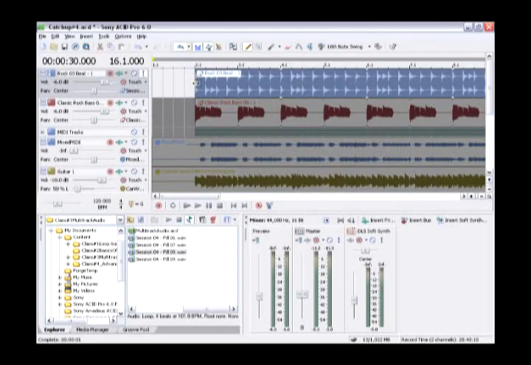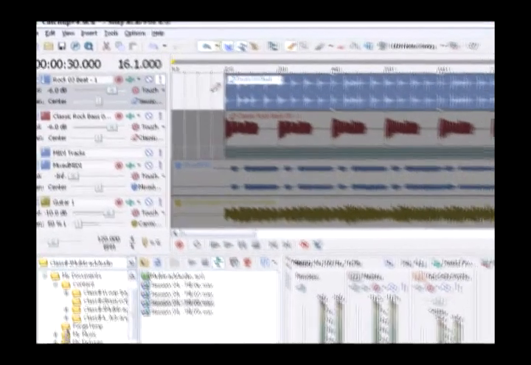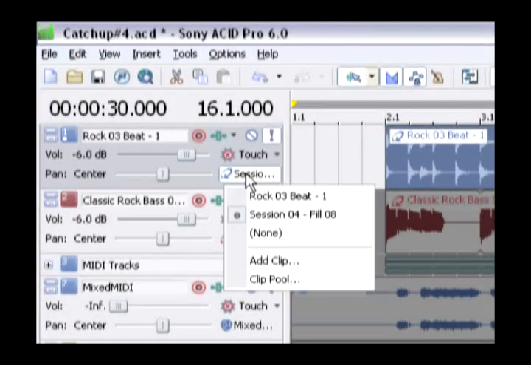In the track header, click the new Paint Clip Selector button. In the pop-up menu, you see 2 clips listed. First, you see the Rock 03 Beat-1 clip, the original drum loop. You also see another entry for the Session 04-Fill08 drum fill loop that you just added. The small bullet point before this clip identifies it as the clip currently assigned to the Acid Pro Paint and Draw tools. This means that you can now use the Draw tool to draw in a fill event over the first measure of the song.